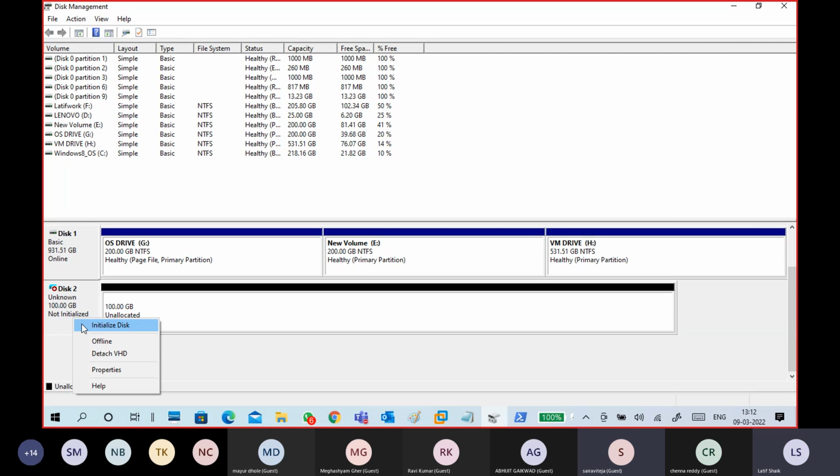Guys, understand or not? Forget about the virtual hard disk. Just I attached a 100 GB hard disk, that's it. Got it? Not initialized, that's the red color mark. Initialize the disk.